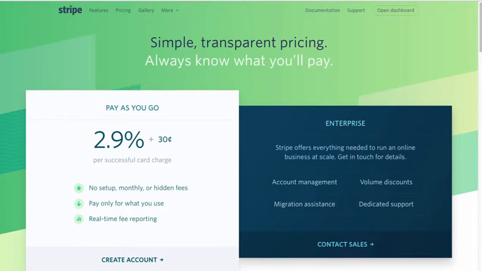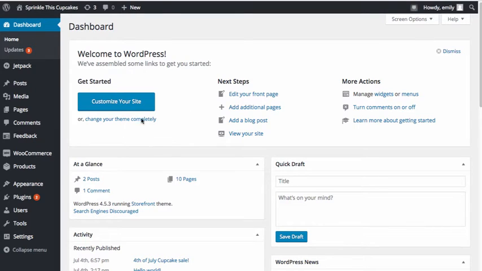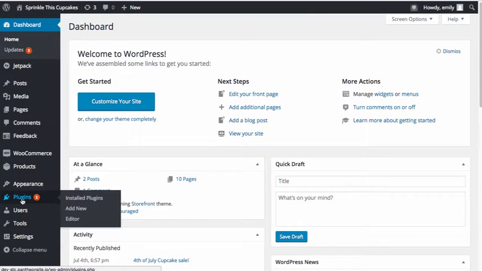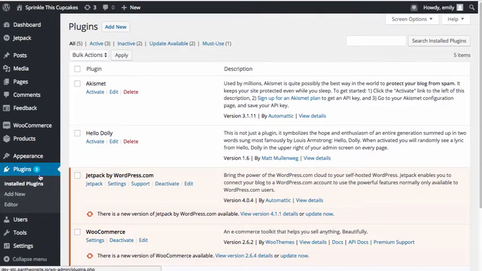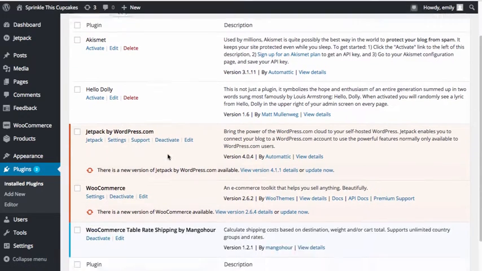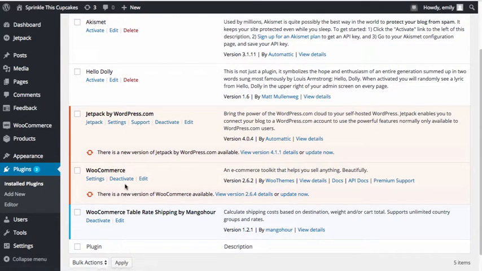So we're going to go back into WordPress, and here I am at my dashboard. Before I actually incorporate Stripe, I'm going to go and get a plugin that's going to help me do this. So I'm going to go to my plugins, and it is worth noting that I have a little 2 here. It's letting me know that 2 of my plugins, both WooCommerce and Jetpack, are not using the most current version. So it is a good idea to update these.